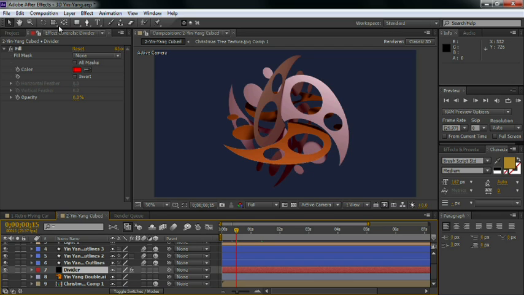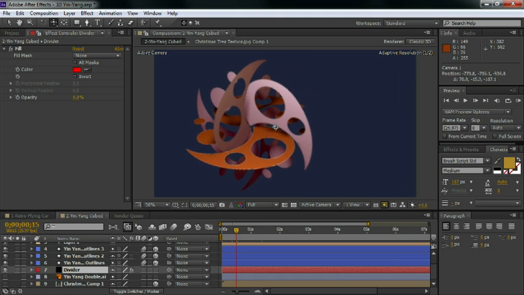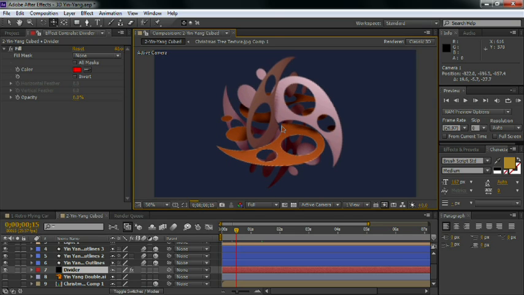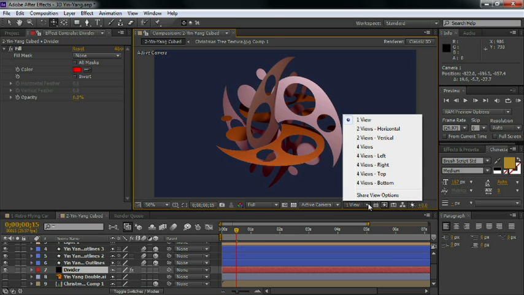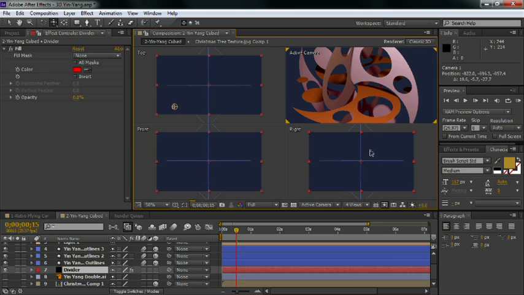And lastly, there's a camera tool set that allows you to quickly reposition a scene, either by panning, zooming, or orbiting around the scene. Be mindful of your position and point of interest when making these adjustments, especially when you're animating your camera. And don't forget that you can set your comp window to multiple views. This can be very useful when setting up complex 3D scenes.